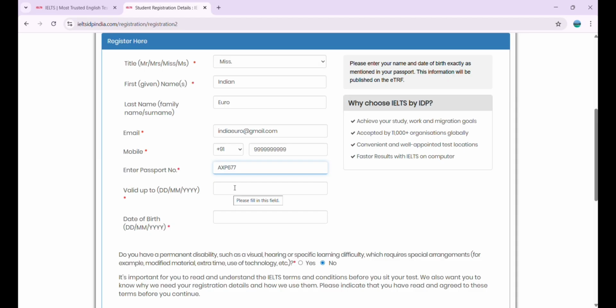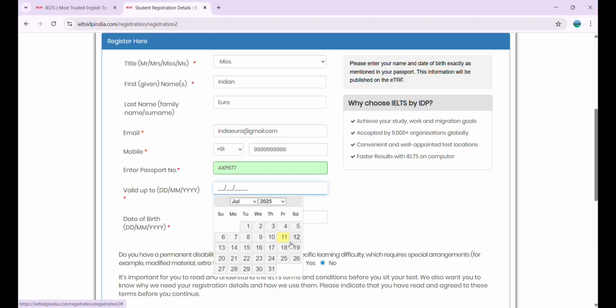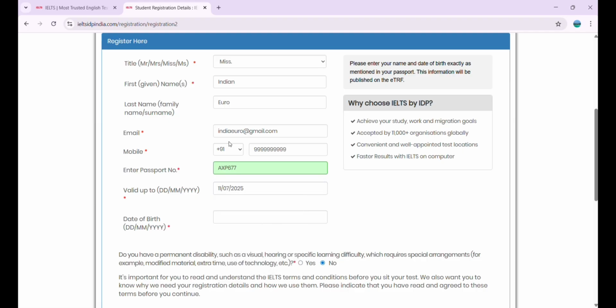and you have to give your valid date correctly. Make sure these details are 100% correct, because your passport is the primary identity document for your IELTS exam. Any mistakes here can create issues during the test or while receiving your results. I'm giving some random date here.